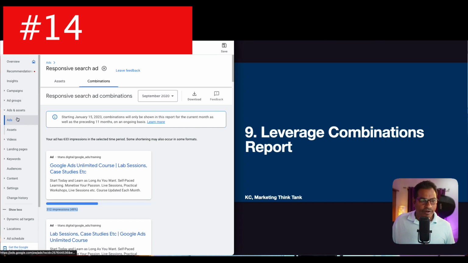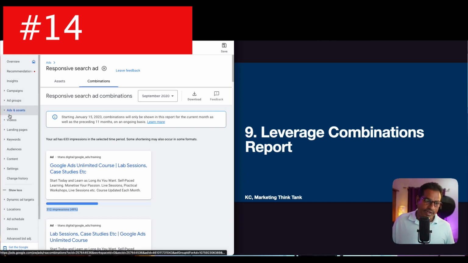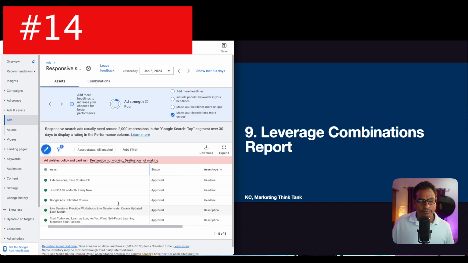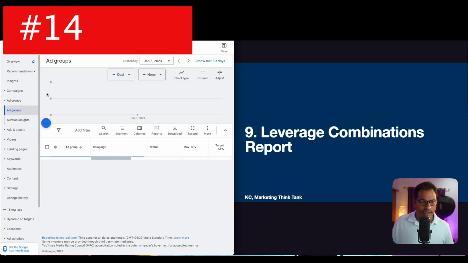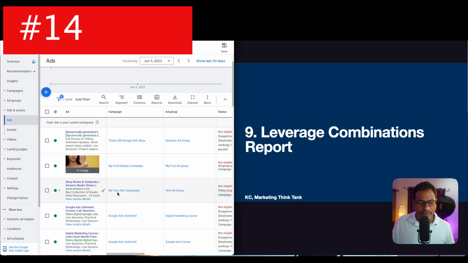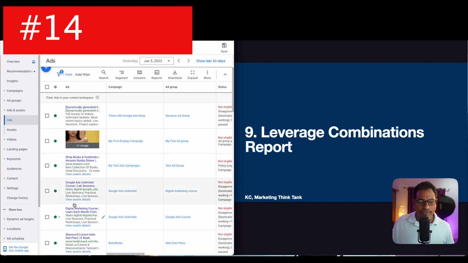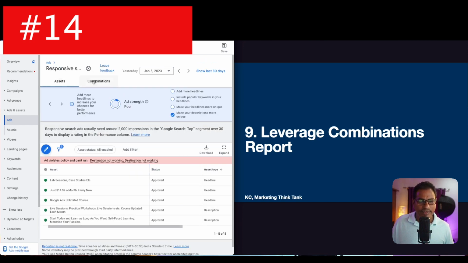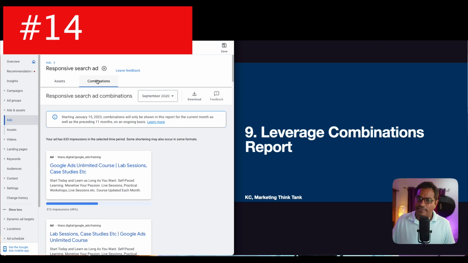Just to quickly show you where you find that, you go to any campaign, you go to any ad group, go to ads and assets, go to ads, go to your ads. Actually, let's go back again. So this is ad groups, go to ads. Okay, these are all my ads, and under a responsive search ads ad, click on view assets details. Then you will have assets and combinations. Click on combinations. As simple as that.